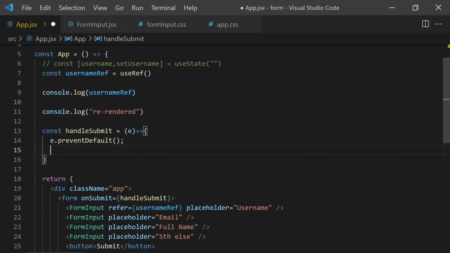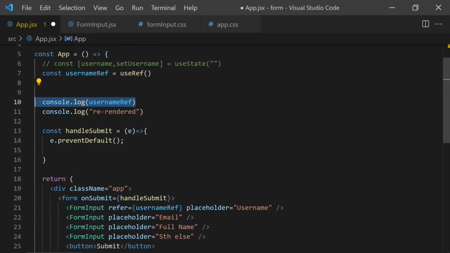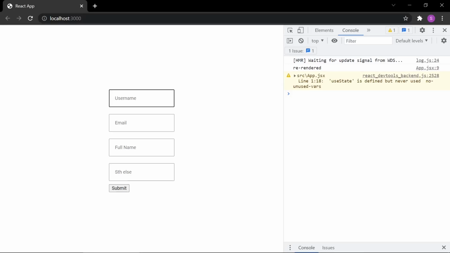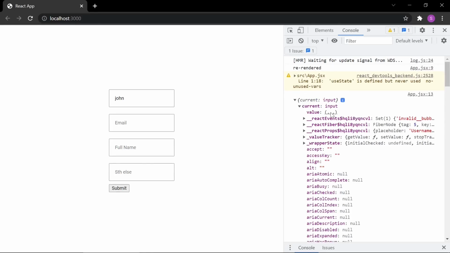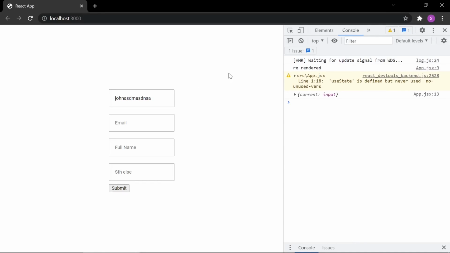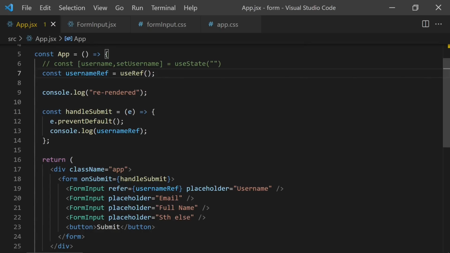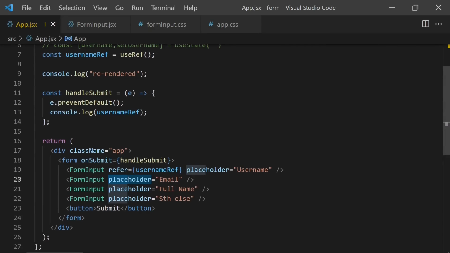And after that, let's console log our usernameRef here. I'm writing something, and when I submit, as you can see, we have an object here. Inside, we have an input element. I can see its value, which is John. And if I change it here, as you can see, it's not rendering. Awesome. I can duplicate this and do the same thing for email, full name, or anything else, and it works like that.